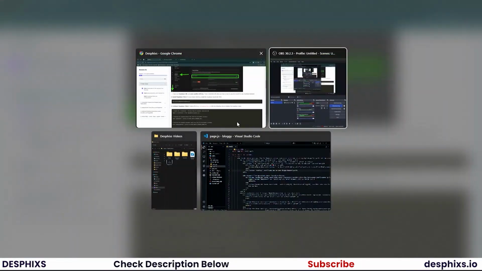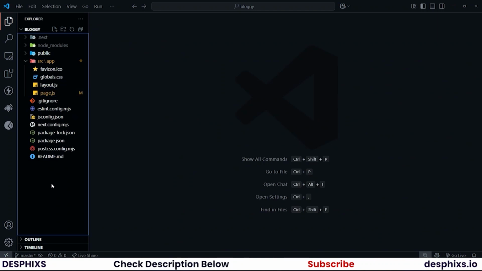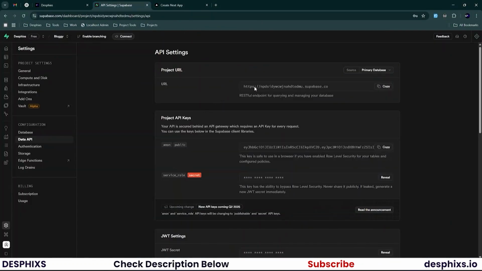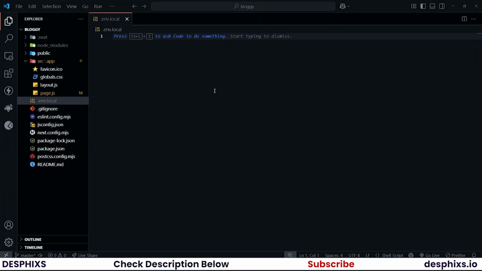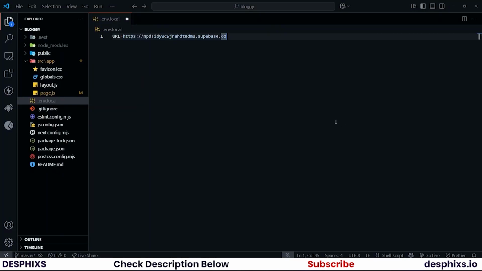So what I'm going to do now is get back to my project, and let's close this up. For now, I'm going to say .env.local, and I'm going to paste the two API keys in my project. So this one is the project's URL. I'm going to say URL should be equal to that. And this one is my anon key. So I'm going to say anon key should be this.